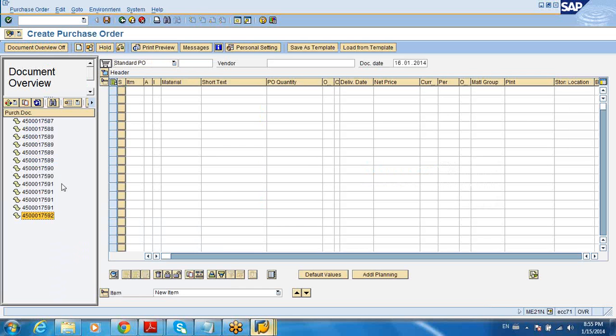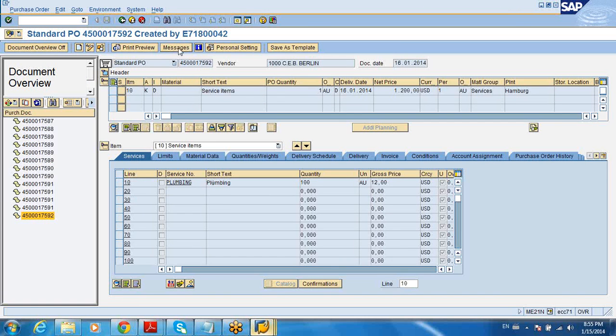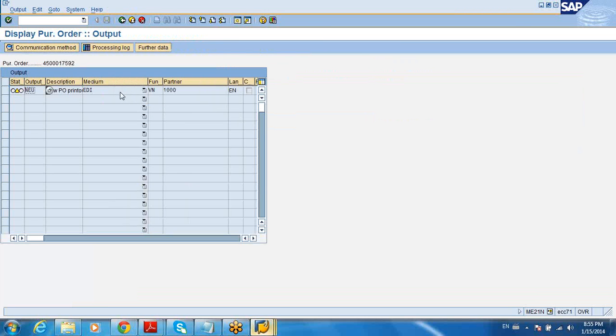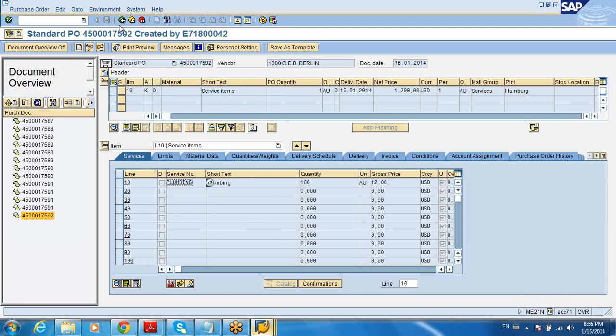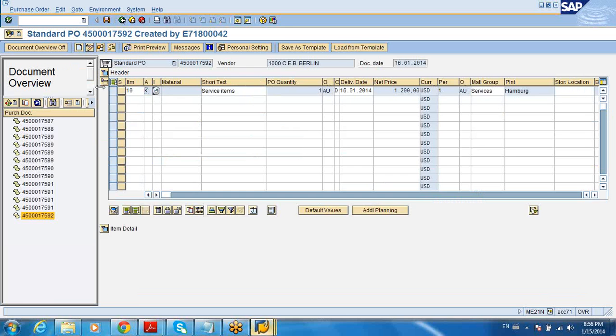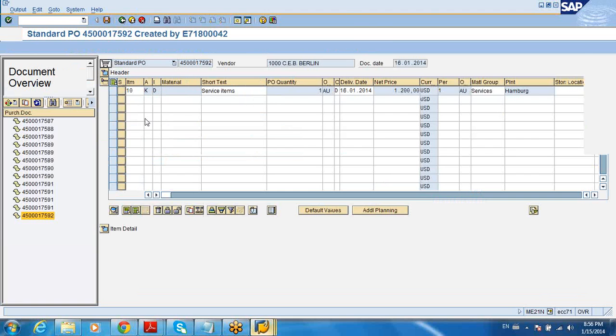So I'm going to take this particular PO, double click on it. I'm going to click on messages. Now this thing is set for EDI. This has been defaulted because in the configuration I had it defaulted to EDI. So I'm just going to do it manually. I'm in the change mode. I go to messages.